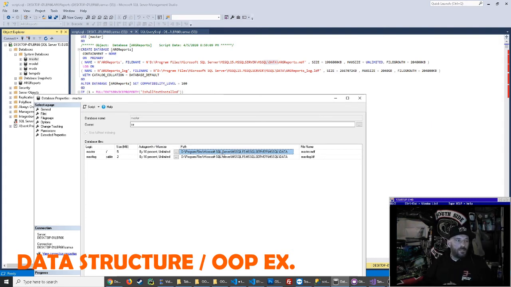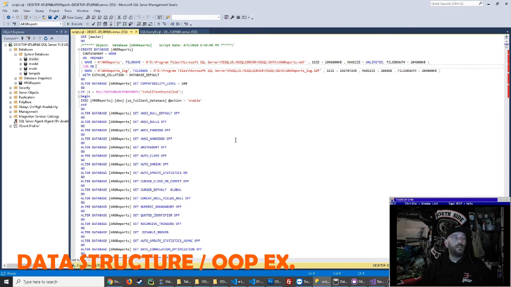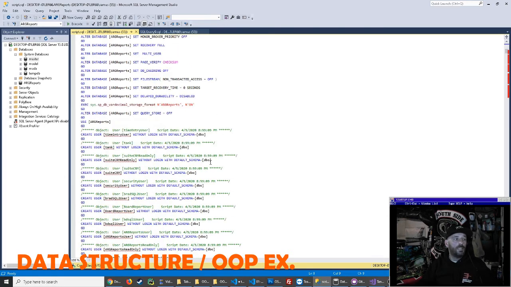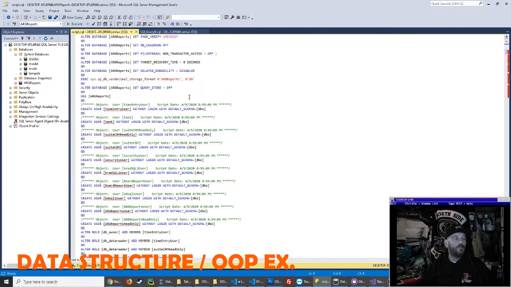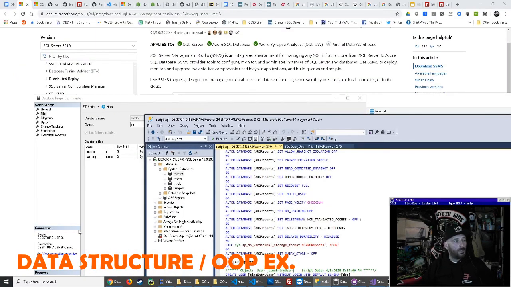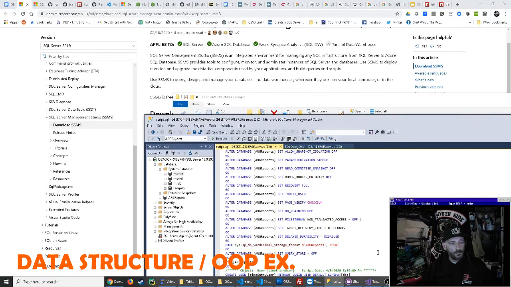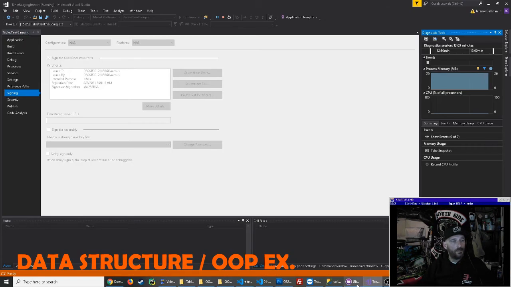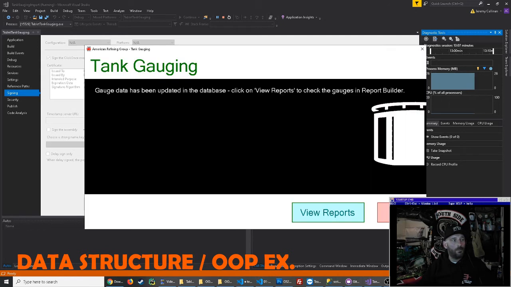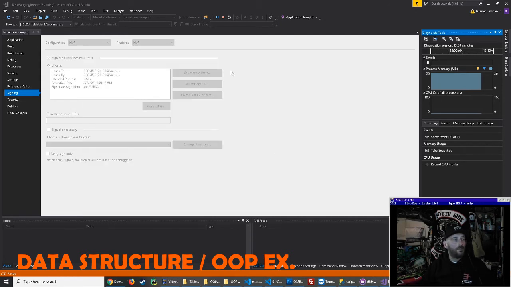MSSQL 15 dot MSSQL server, and so on. Yours, you want to change this to be the same. And then when you execute it, this will go through and make the whole database, and set everything up for you. So once that is done, you should be able to literally open this up and run it, like I'm running it right now. When I exit it, I'll show you.